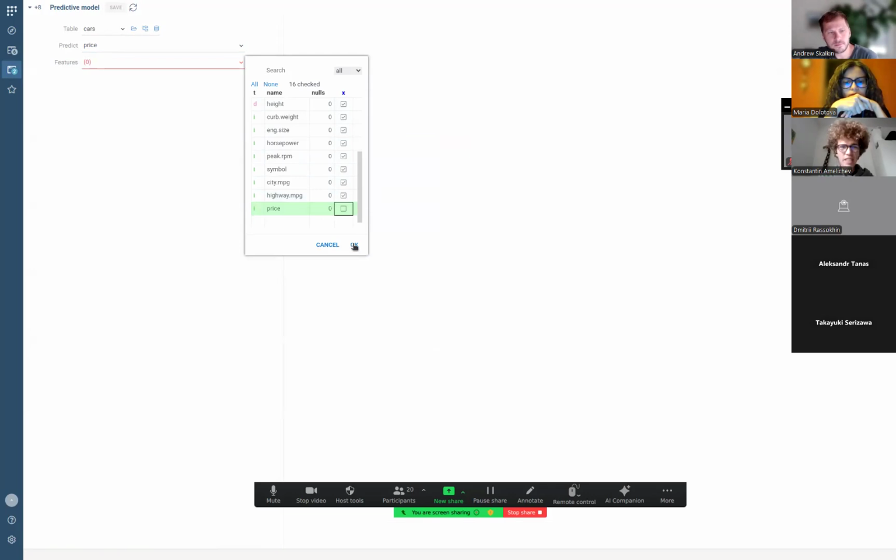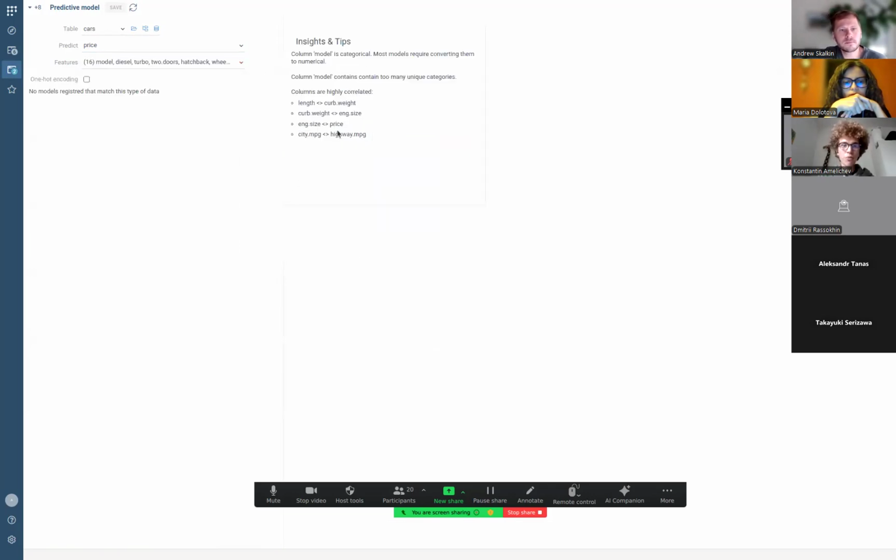because we can just overtrain on it. And when I click on OK, we'll have some insights and tips that will give us information about our data. We will see that there are highly correlated columns, but also that there is a set of actions that we can do with the model column. We can either convert it from categorical to numerical through one-hot encoding, or we can also just discard it because it contains too many unique categories. Let's discard it.